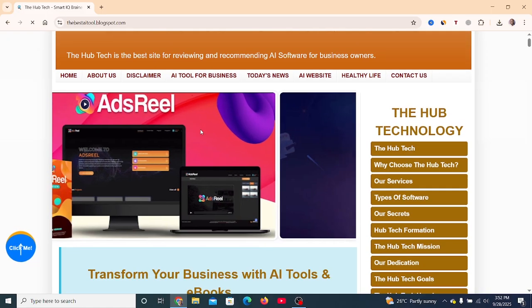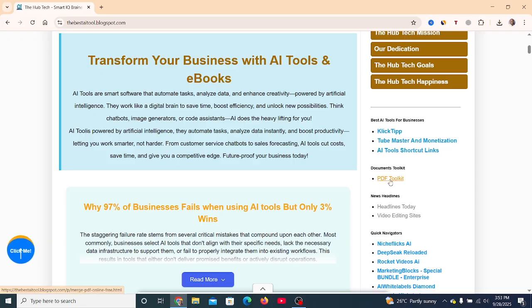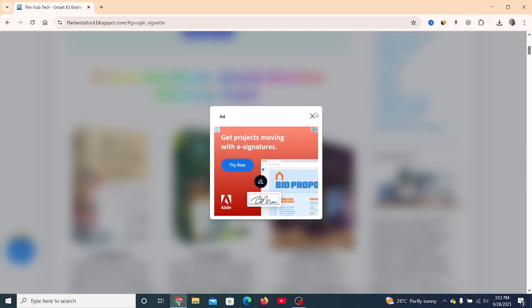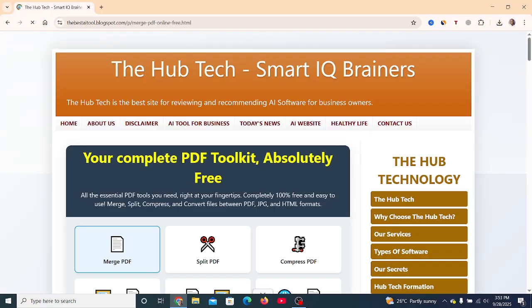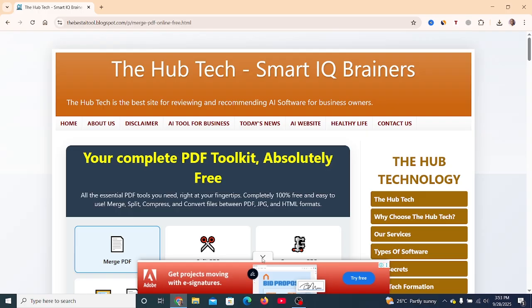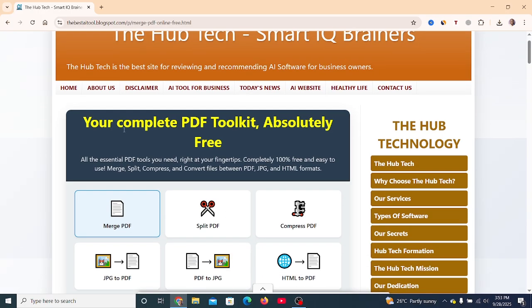And then from there, guys, this is the website, and you can see on your left hand side we have the link here that is under documents toolkit. You can simply navigate and click on it once, guys. So this will again open a website whereby now you will be allowed to manage your documents very freely. So your complete PDF toolkit absolutely free, guys.